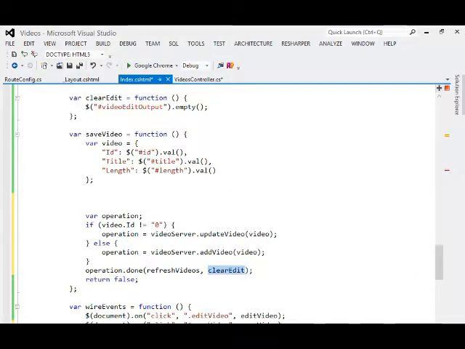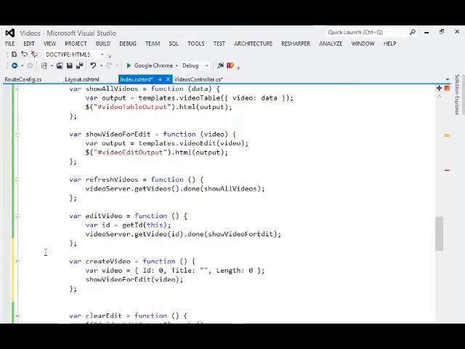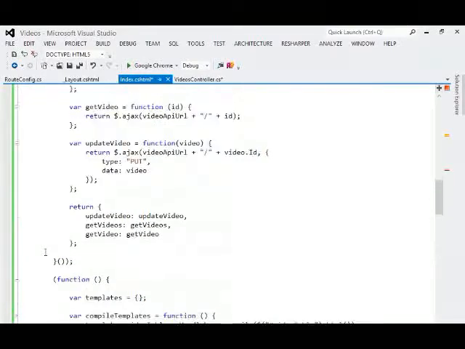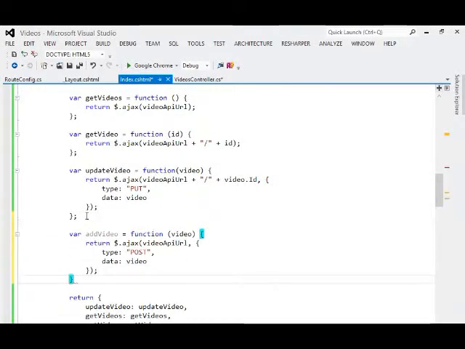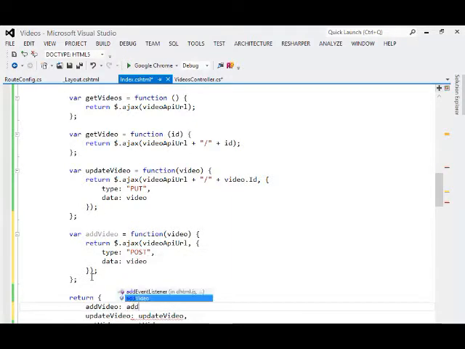So we're nearly done. We just need to add something to the server object up here that will allow you to call add video. I'll place that here after update video. Add video is just going to take a video and put it in the data in a post request to the video API URL. Add the semicolon here and add this to the public object that we expose. So add video will go to that function we just wrote called add video. And now I should have everything in place.